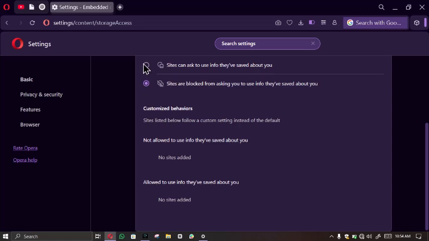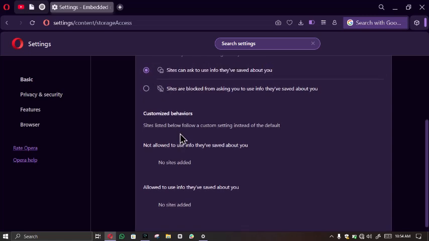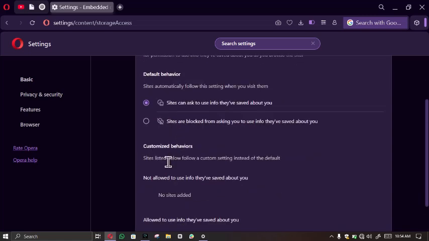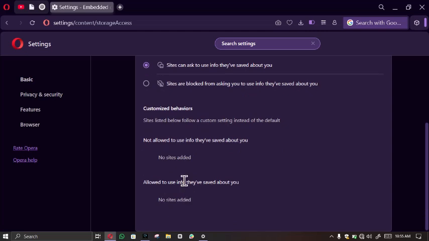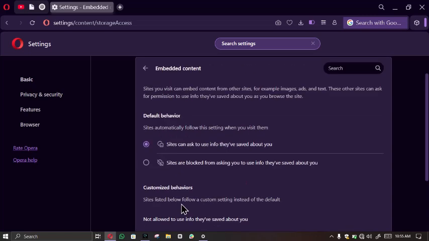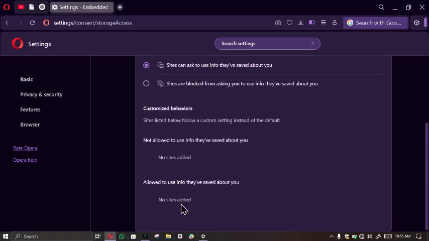Next, you can also do customized behavior. If there's any particular sites you set to automatically be blocked from using info they saved about you, they will appear here. Then if there's any particular sites you've allowed automatically to use info they saved about you, they will appear here. It's as simple as that. That is how to edit sites that can use embedded content on Opera GX.